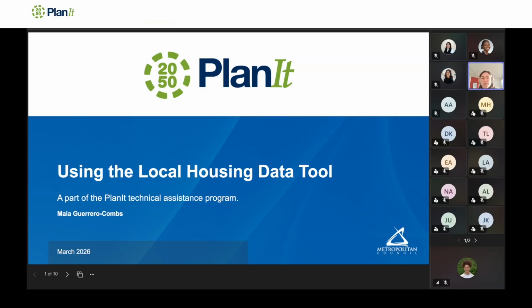And I'm excited to show you one of the housing technical assistance tools the Met Council has been developing to support local governments in completing their 2050 local comprehensive plans. So today we will be exploring the first in a suite of housing technical assistance tools that the Met Council is developing, our application, the Local Housing Data Tool.